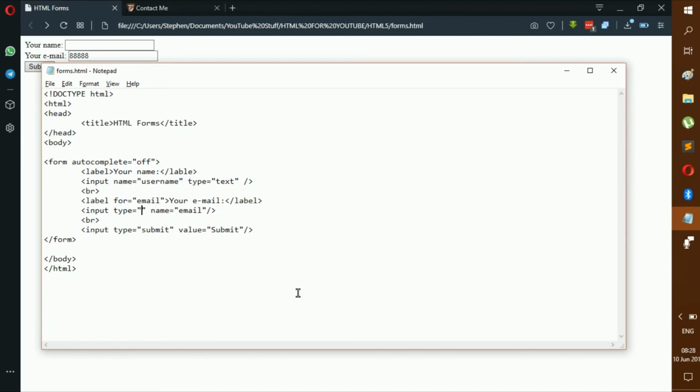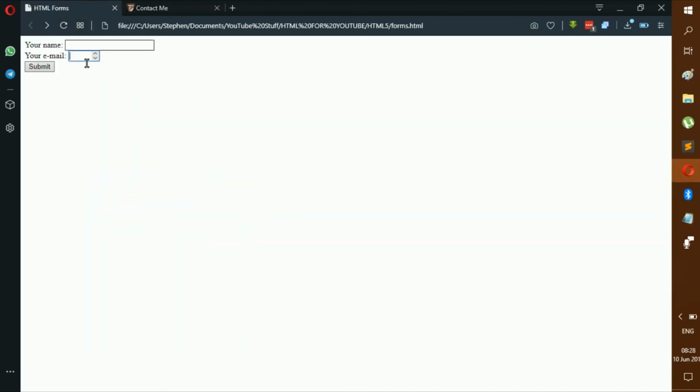Another nice thing about the number type is that it can have a maximum and a minimum value. So the person can't go over the maximum and they can't go below the minimum. Which means if they try and go below my 5, it will say, it's gotta be 5. And if they try to go above my 10, it will be like, no, it's gotta be 10.